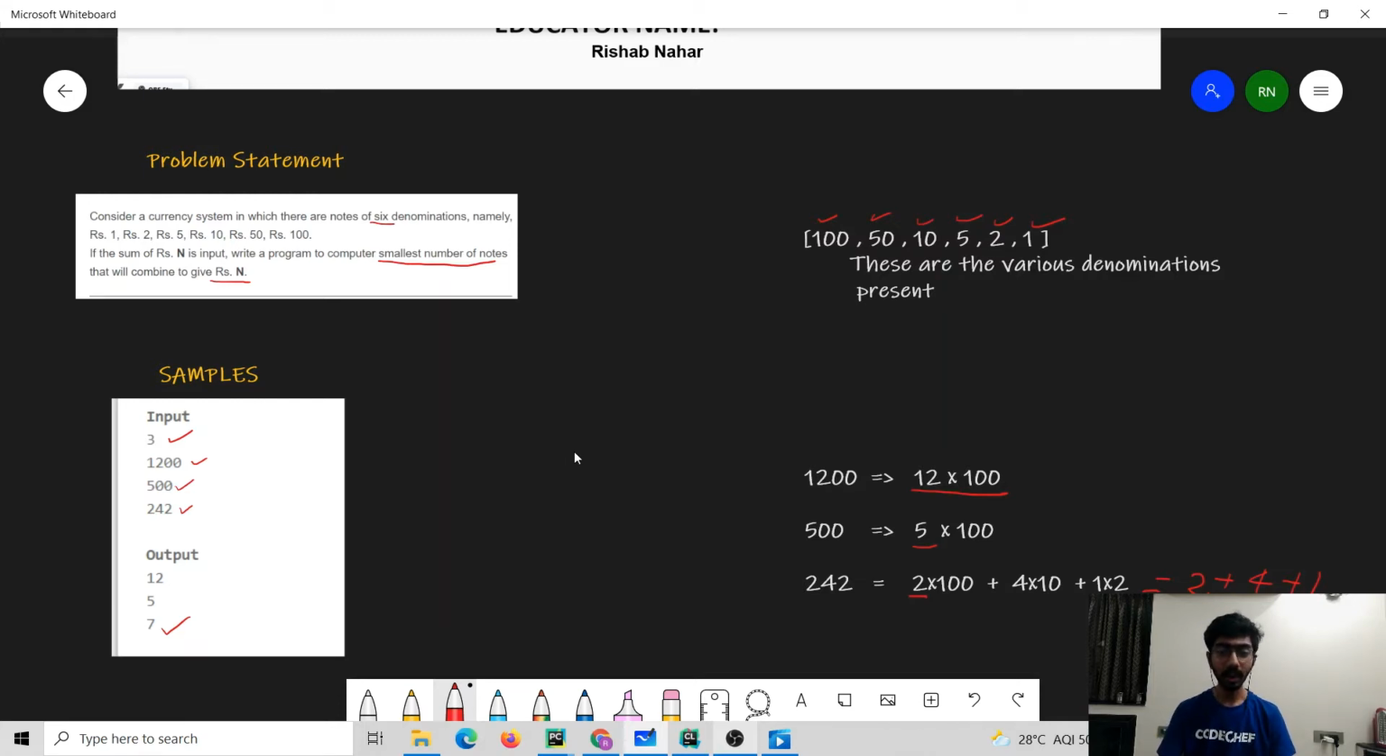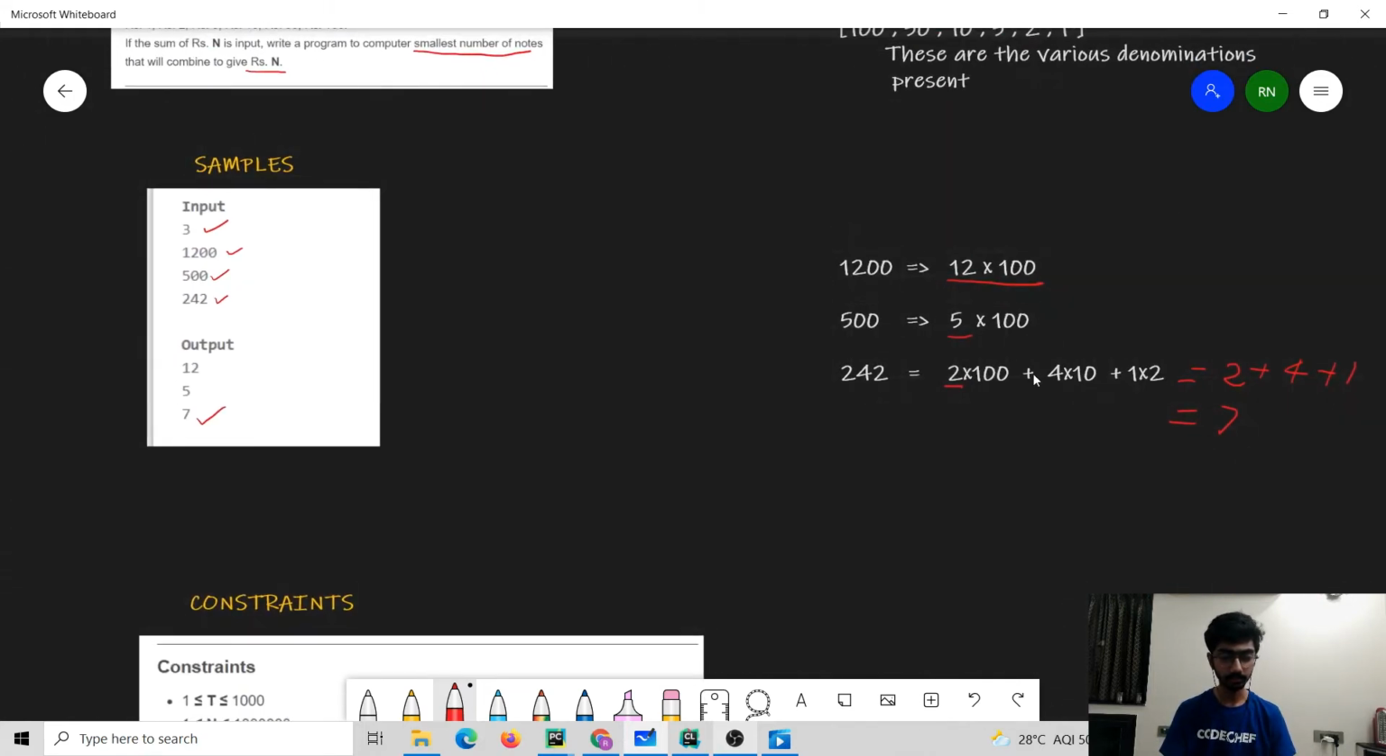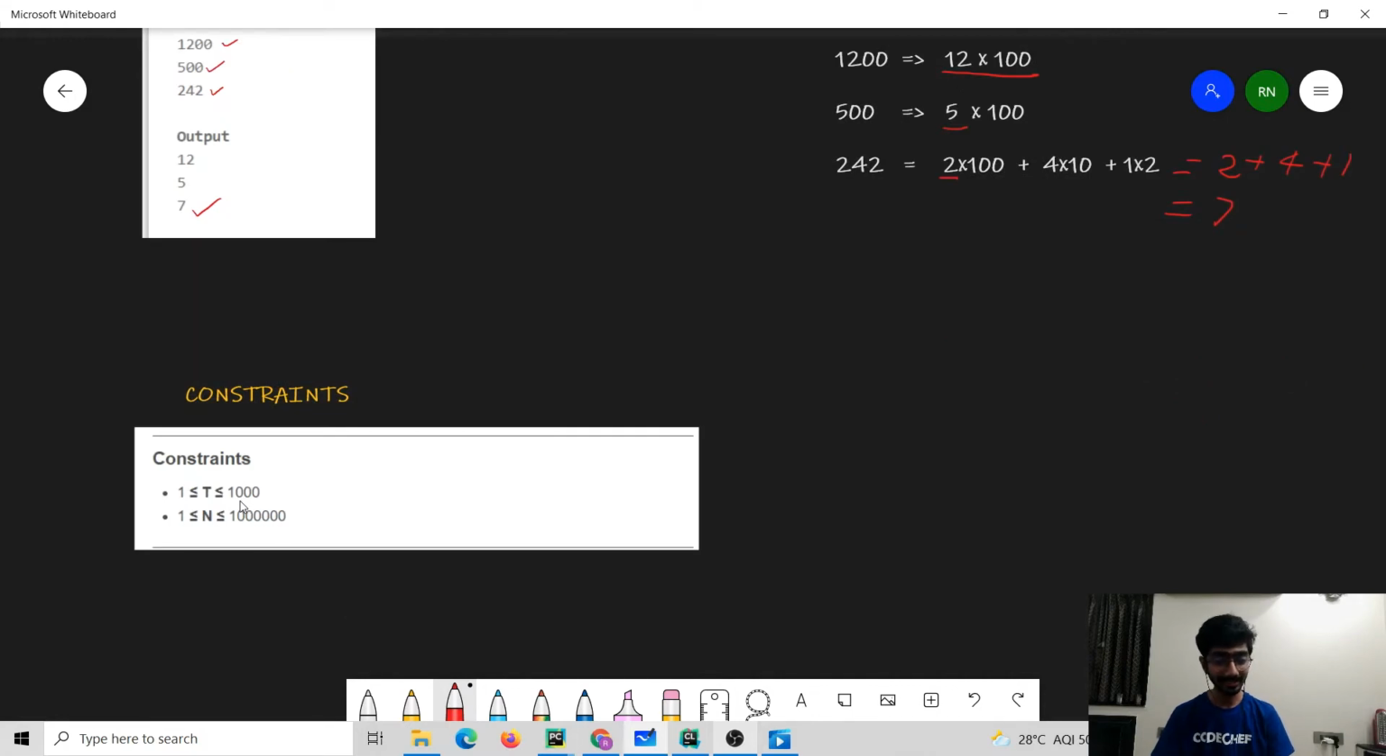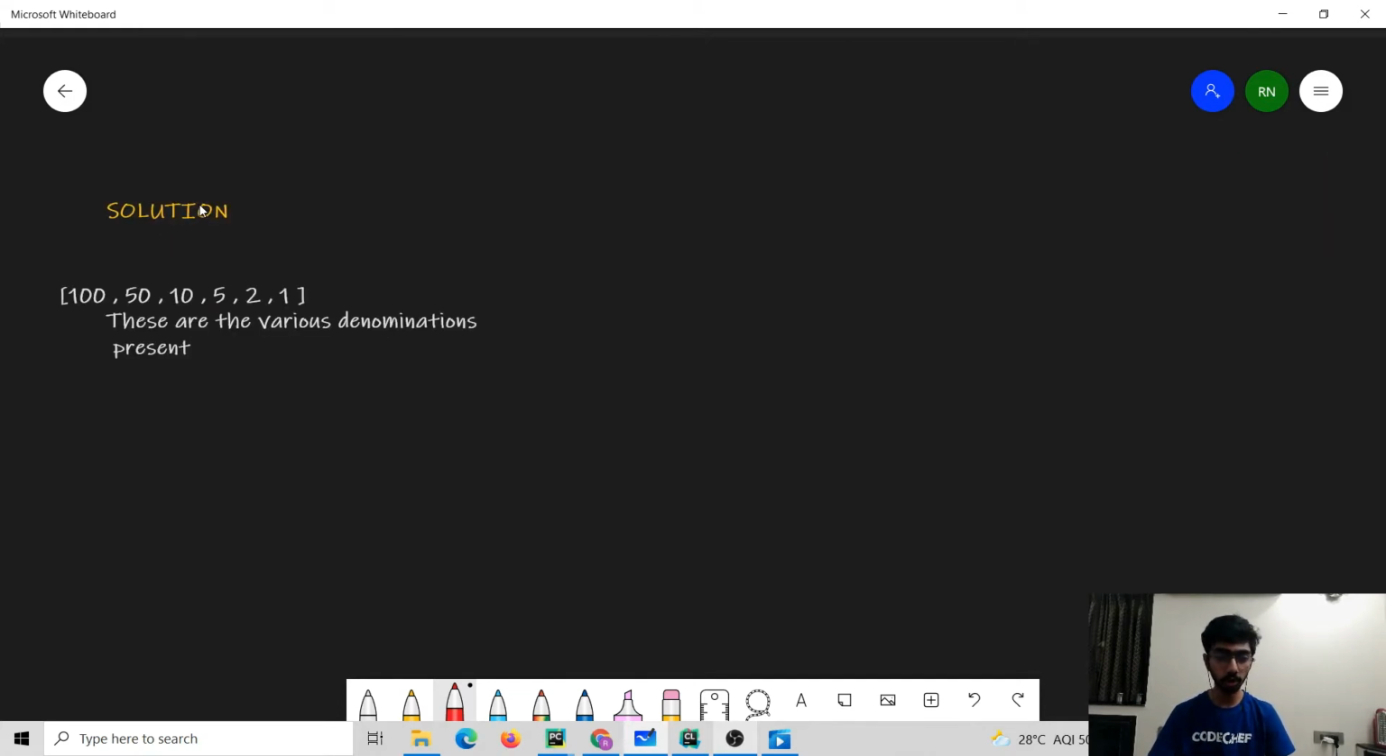Let us have a look at the constraints. As we can see, there can be at most 1000 test cases, and in each test case the value of sum that will be provided will be at most 10 to the power 6. I would suggest you to pause the video here, think about the solution and try to solve the problem on your own. Let's move to the solution now.